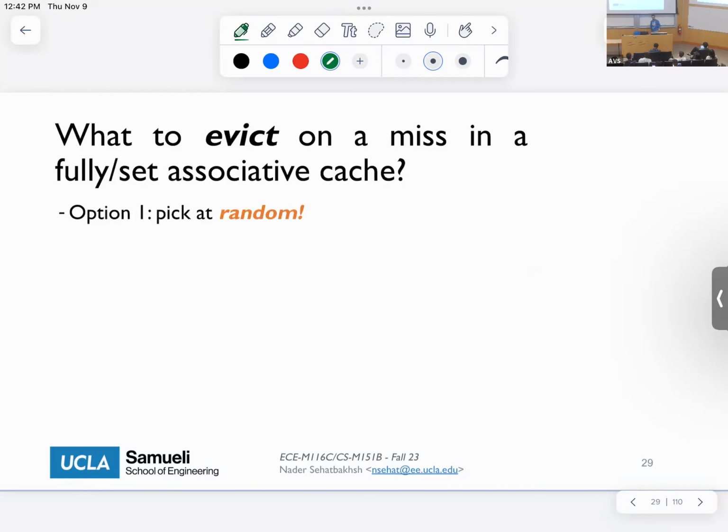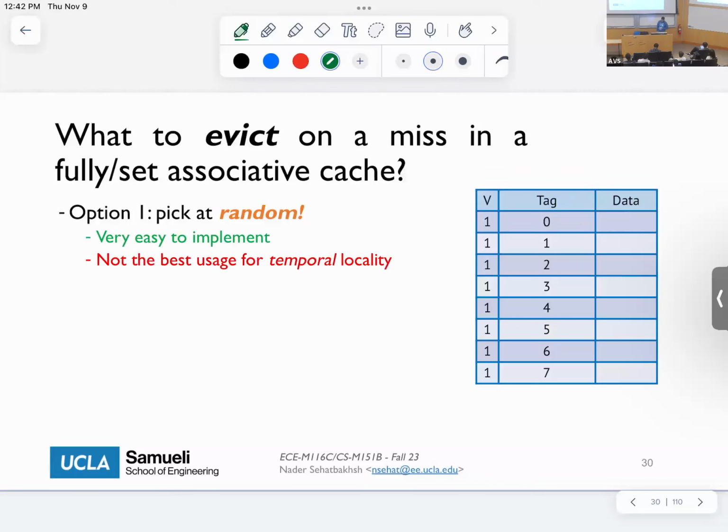So the first thing that we can do is we just pick at random, right? We don't know, so we just select something at random, like one of those 8 lines, and say, okay, I'm going to evict this, and that's it. The good thing about picking at random is it's very, very simple, because I don't need to store anything, I don't need to remember anything. It's the fastest way of doing this.